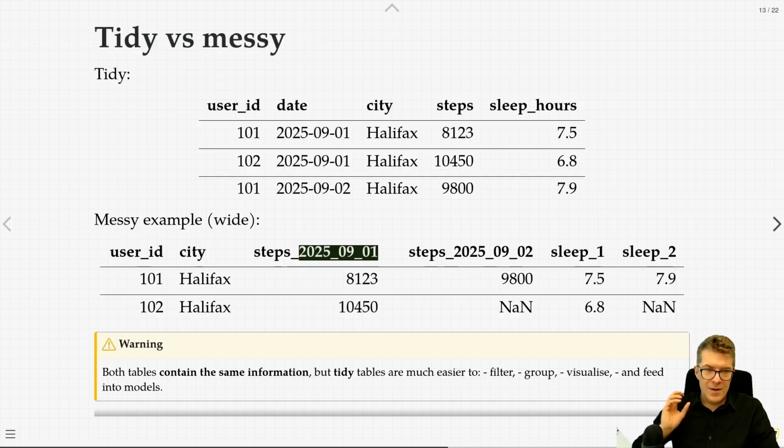So again, we have the same information. The tidy data set here on top and the messy one on the bottom has the exact same numbers, and so you can extract the same useful information from each of these tables. But not only is the tidy example a bit conceptually easier, it's also functionally easier to filter the information, to group the information, to visualize the information, and feed the information into models.